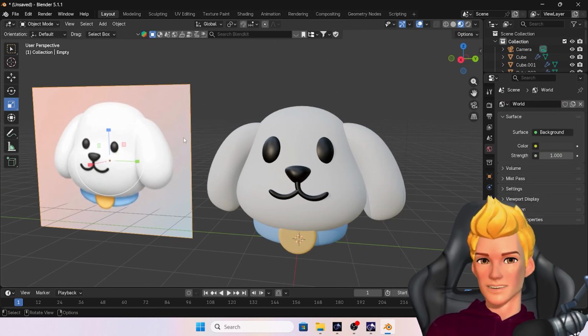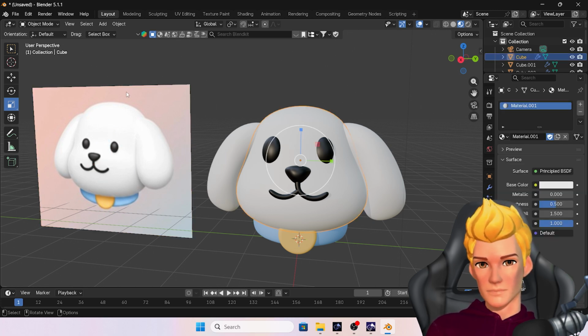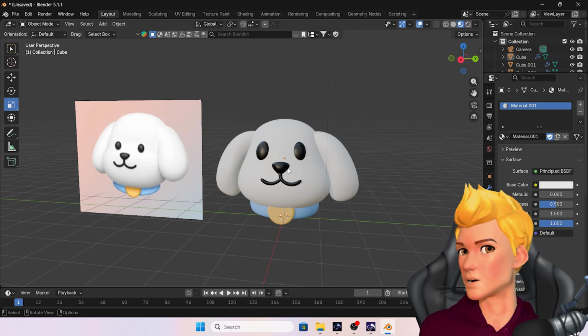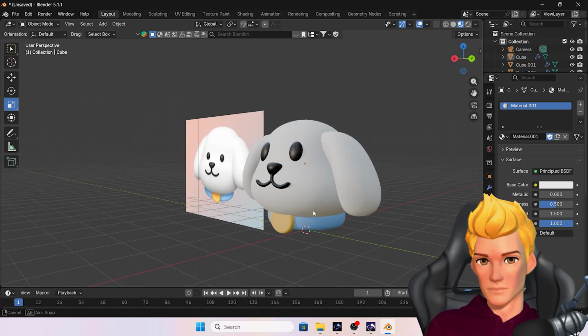So this was the reference I was using, and this is our model. This is a very easy model to create.